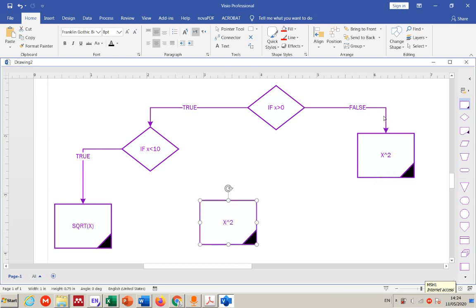I have the x squared, which is the false one here. Then I'm saying that this will be x squared. If the x is not greater than 0, is smaller than 0, it will be x squared, yes?